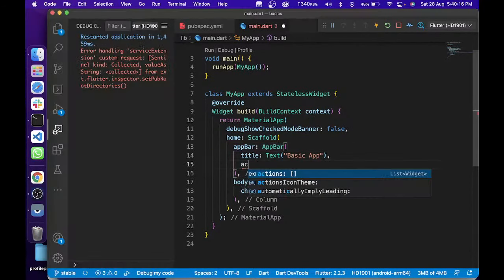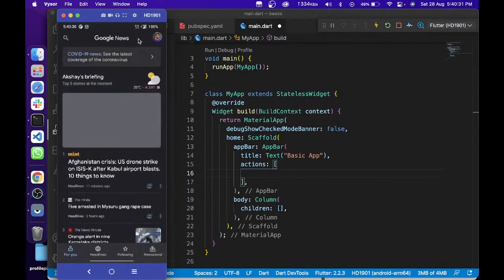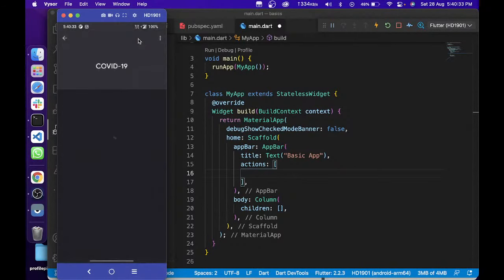We can use other things like there is an actions thing. So what action is basically the thing you see on the right in any application, like just open Google Photos. In Google News, on the right you can see this profile icon of mine. It's an action, right? And this first thing is a leading thing and center is the title. So similar to that, we can also pass some actions. Actions is also a list of widgets.